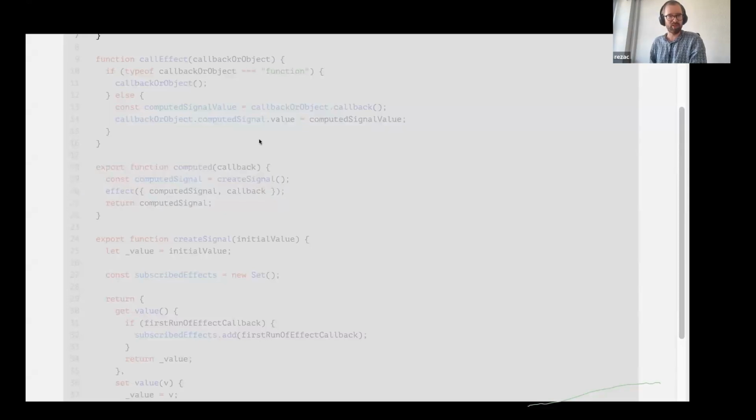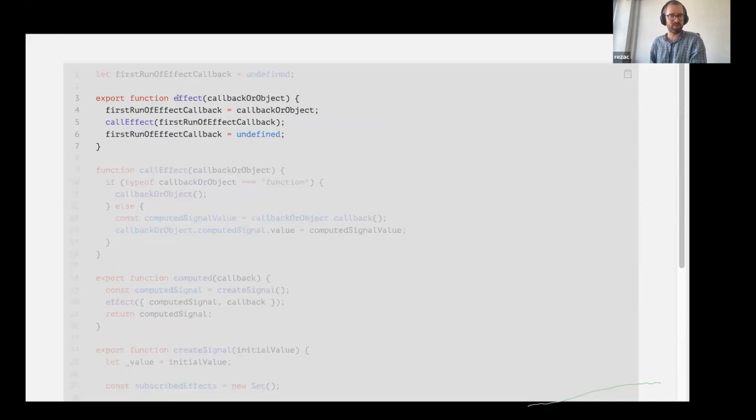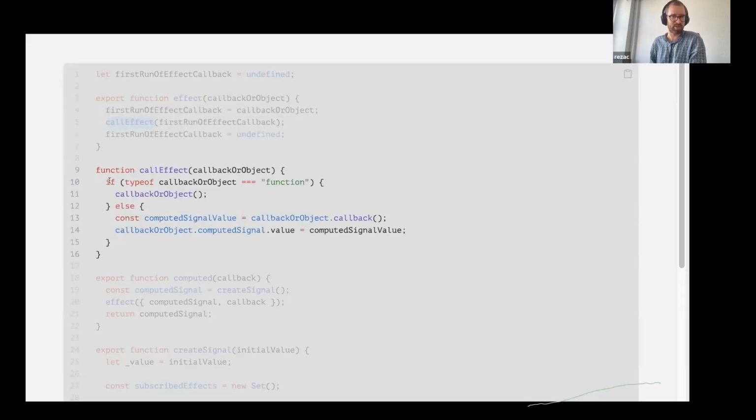And for that, we need to change what the effect does. I changed the names here because it's no longer always a callback. It could be an object as well. But besides that, it looks very similar. I just made this helper function because before we just had the callback and just called it. Now we cannot call it because objects cannot be called. So we need to handle the logic, and we do it in a helper function.